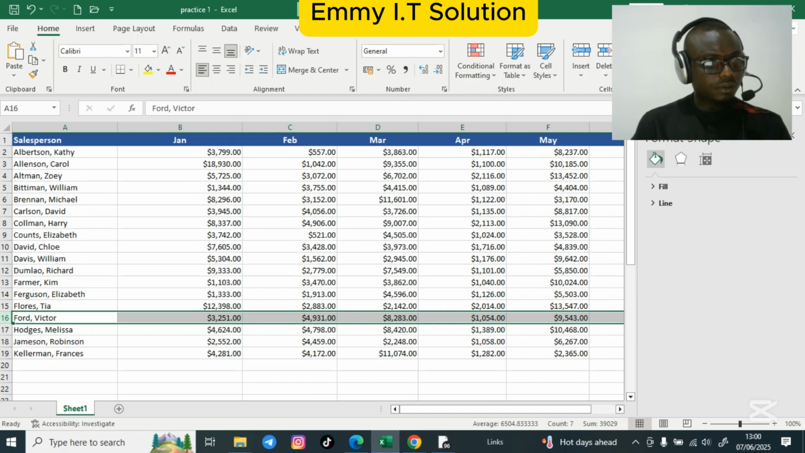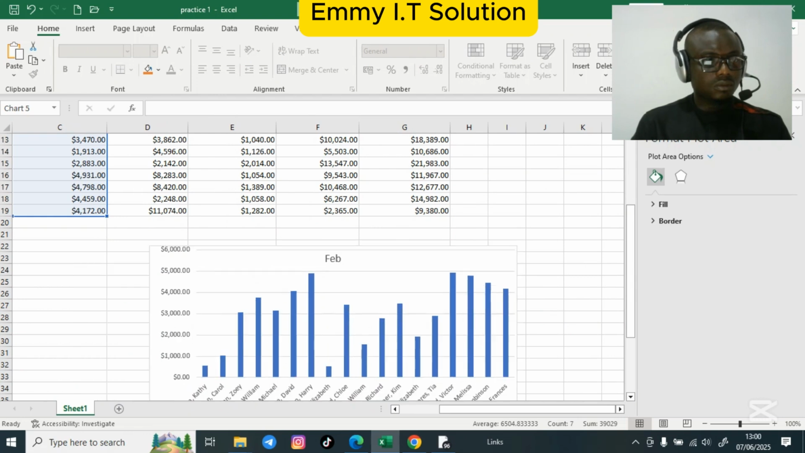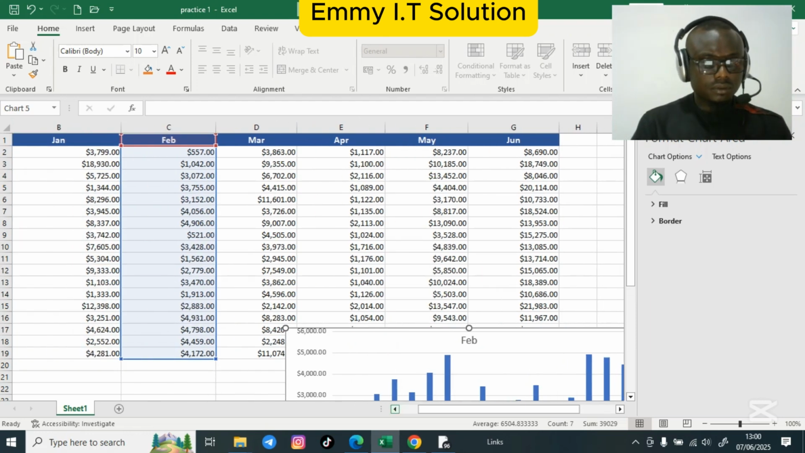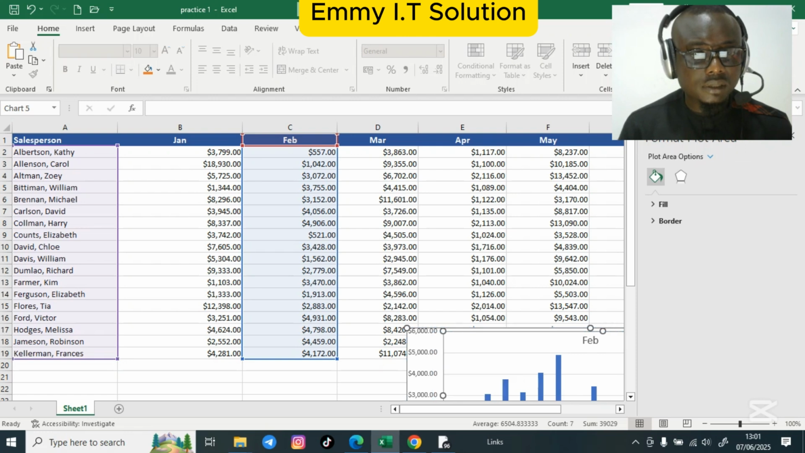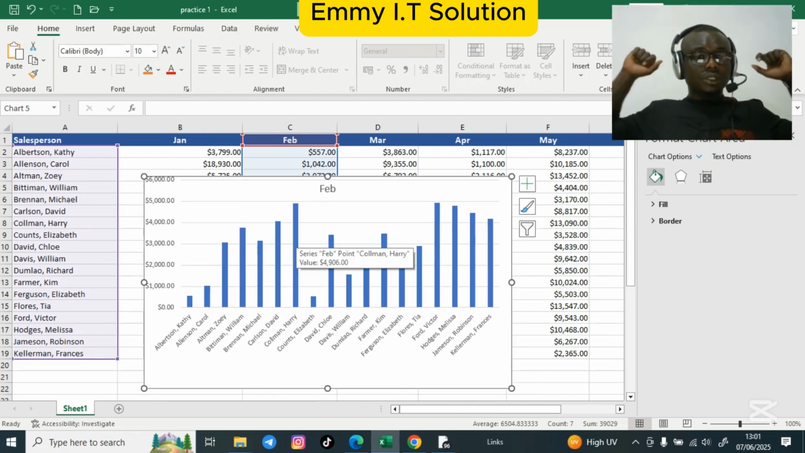Where's Coleman Harry? Okay, let me check that name again. Coleman Harry. So this is Coleman Harry, $4,906. So they are somewhat kind of the same height. They are kind of the same sales generated. Okay, so this is the difference between the columns.